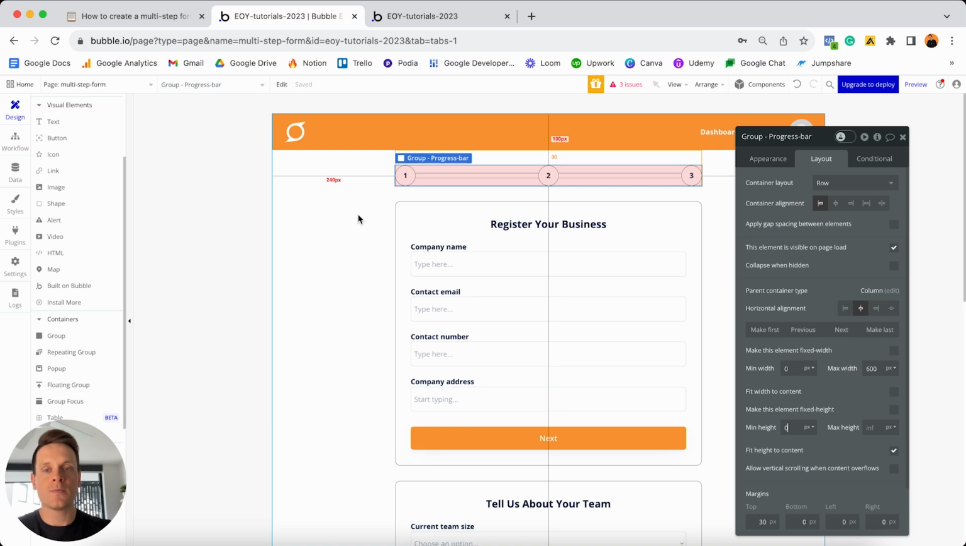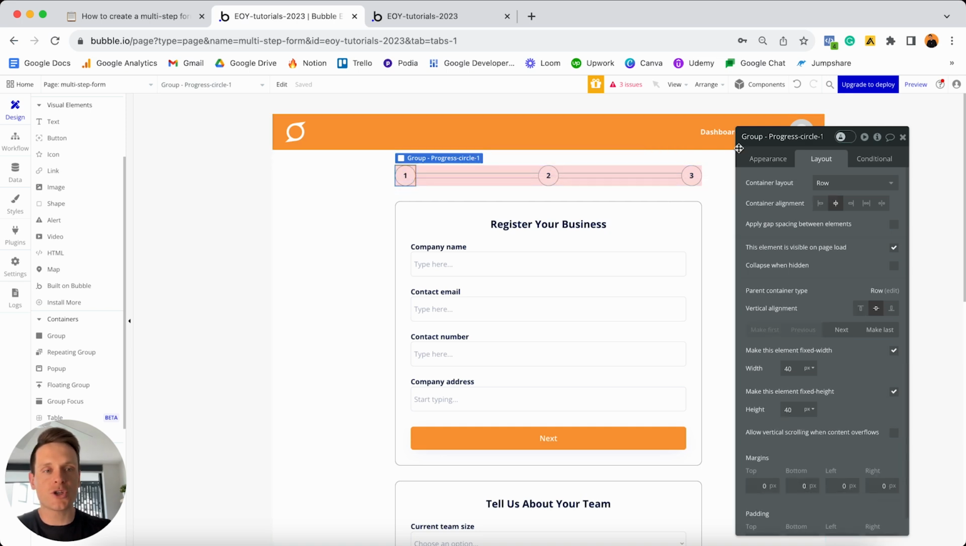So as I mentioned before, what I'd like to do is create a series of conditions on all of my groups that sit inside of my red group, and just recognize when each of the steps within my custom state is currently yes, we should have these groups display a color accordingly. So what I'm going to do is first of all, select on my first circle. So group progress circle number 1.